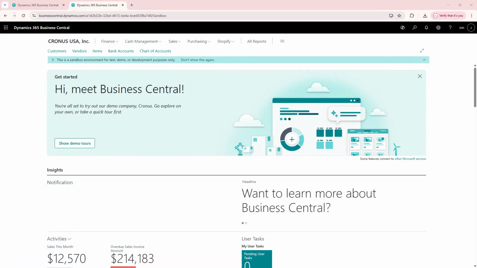Hi, folks. Today, we'll be discussing the drop shipment functionality in Business Center. So, basically, in drop shipment, product gets shipped directly from the supplier to the customer without entering your warehouse. So let's see how the process flow works.